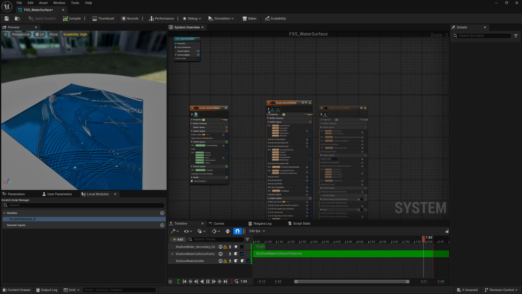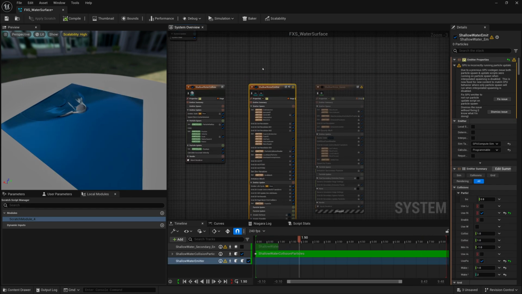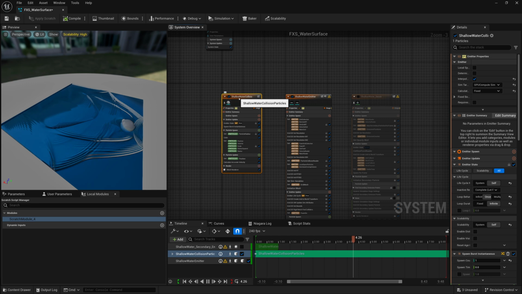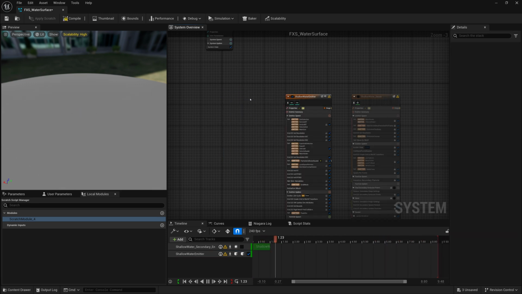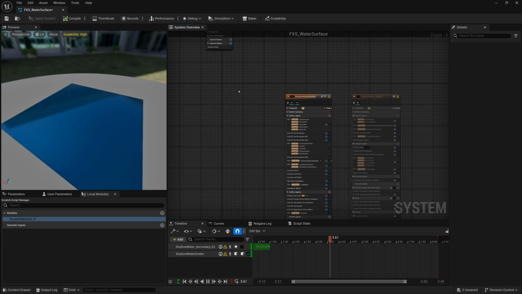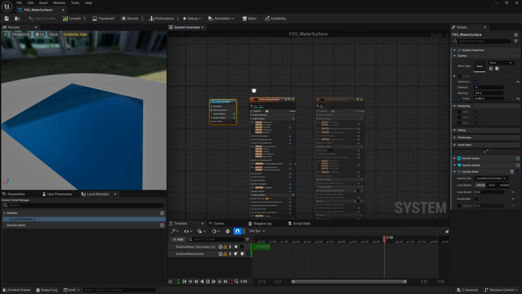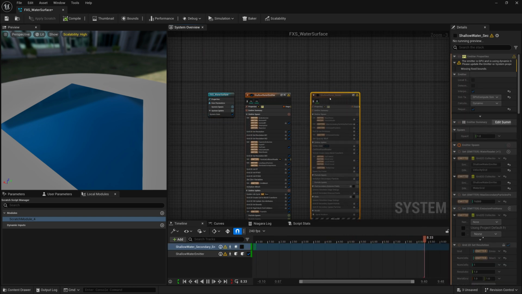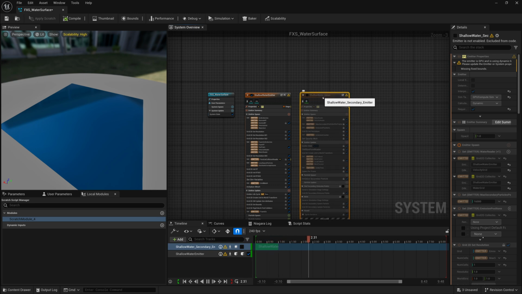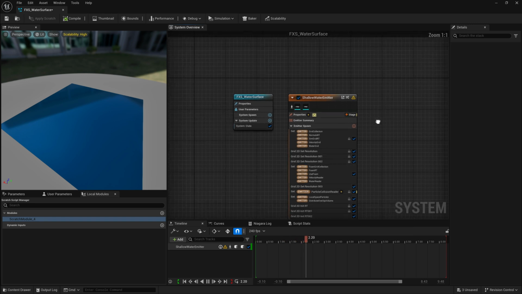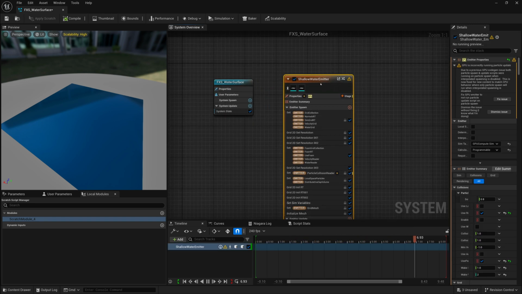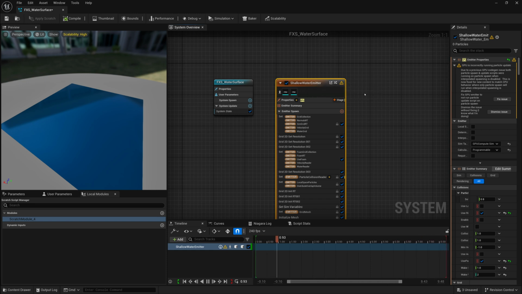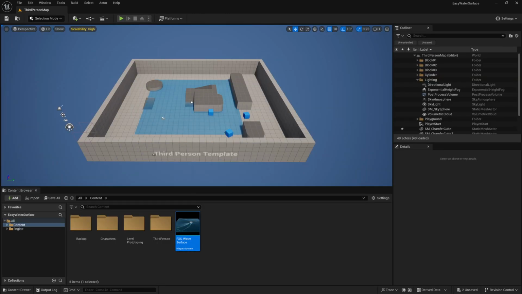So what we're going to do is go in here and look for the shallow water collision particles emitter and just delete it. And that way we don't have that ball colliding with the water surface. And then we'll also look for this shallow water secondary emitter that's disabled. And we'll also delete that since we don't really need that right now. So we should just end up with our effect system water surface and our shallow water emitter. Drag and drop and place it in.